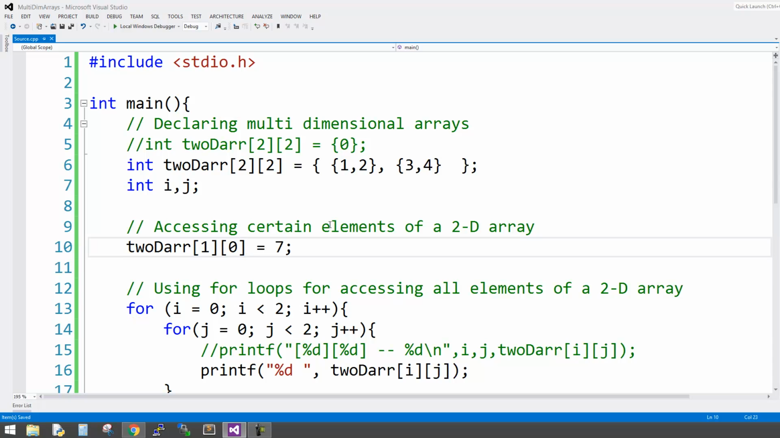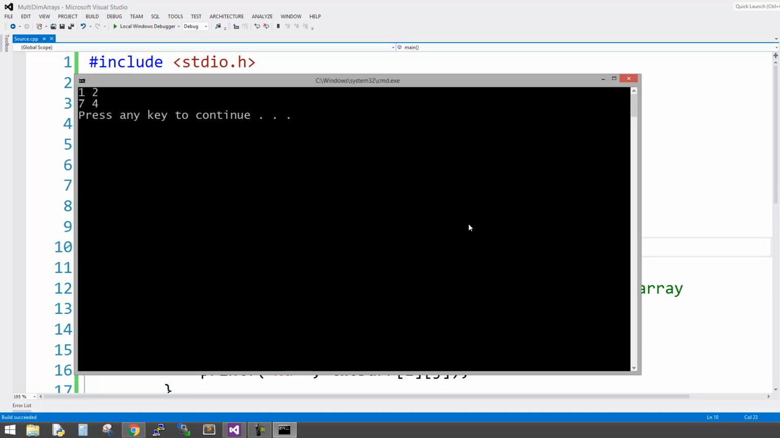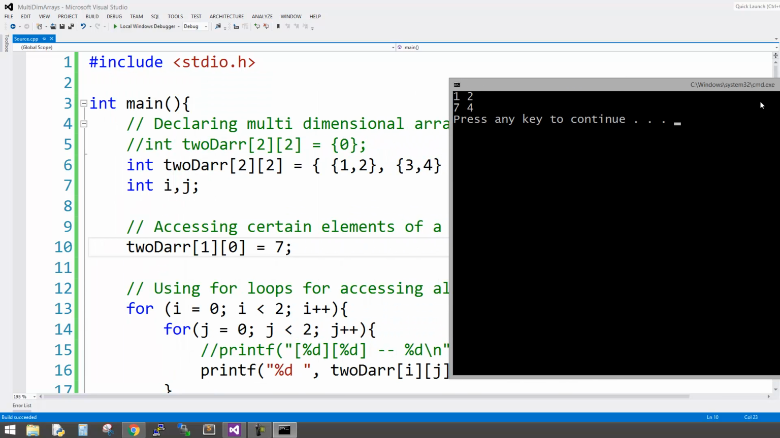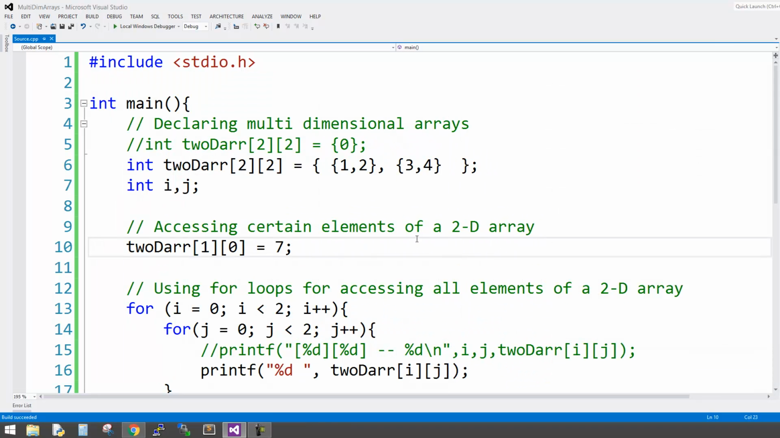So when we run this, hopefully it says 1274. And sure enough, it does. 1274. Okay?